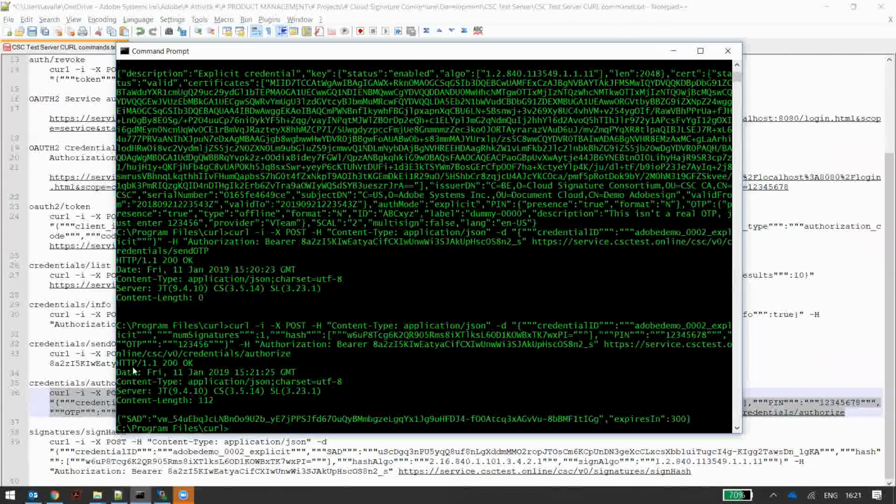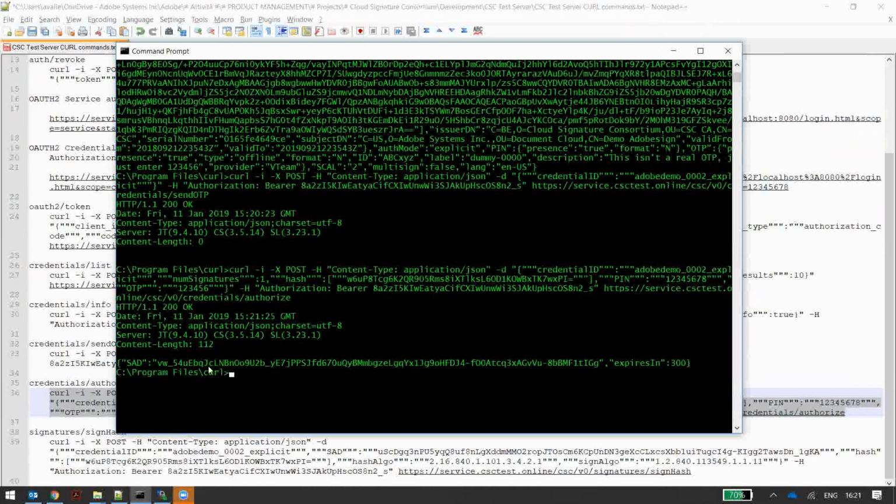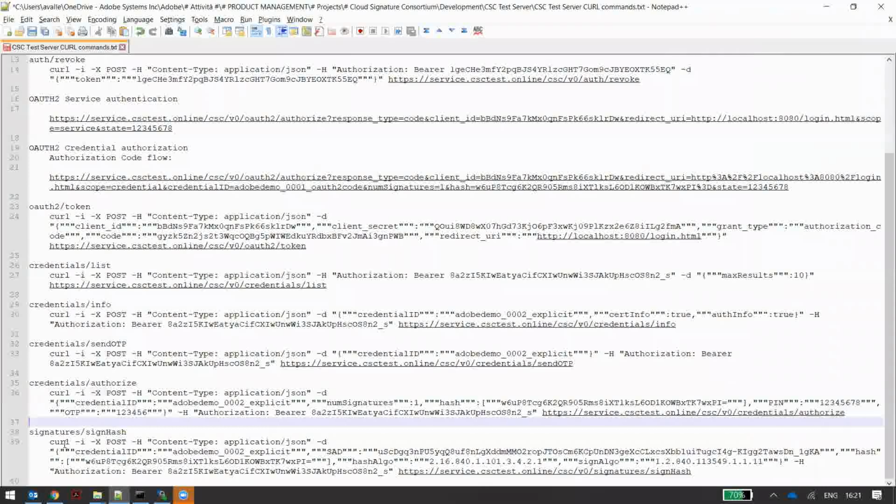And we get the response, which is the SAD that we need for the next call. So let's copy it. And an expiration time. In this case, only 5 minutes, right? So you have 5 minutes to complete the signature, but it's enough even for us going manual.